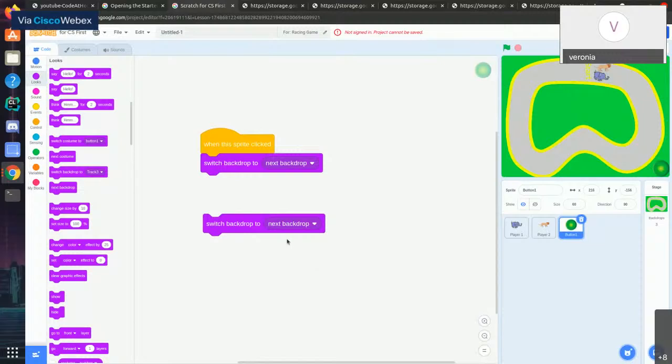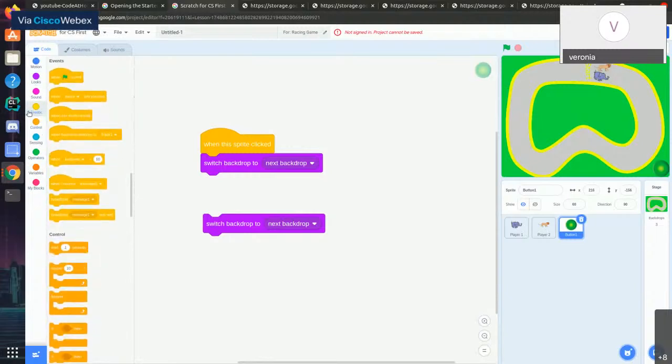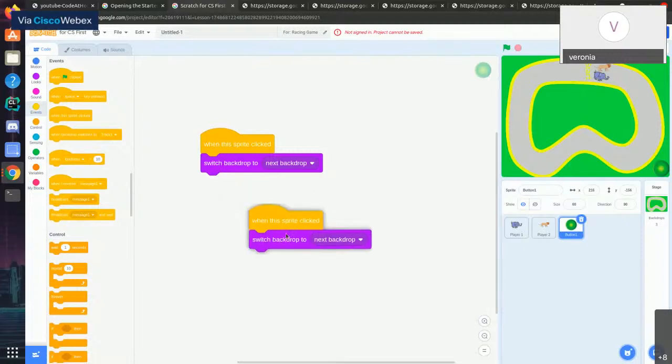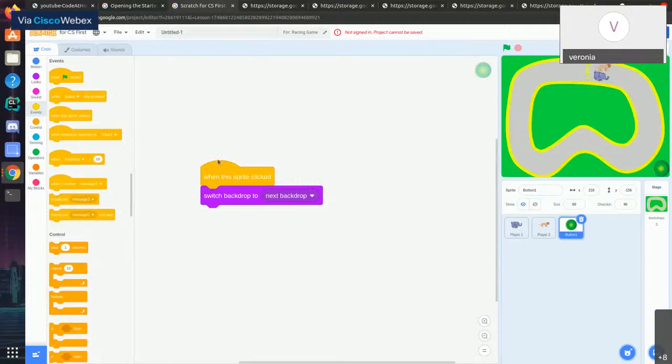Then we went to the event, the yellow one, and we picked the third one, when the sprite clicked, and we stuck it to the purple one. So yes, exactly like this. Do you have all the same thing? Here we have it 2 times, but you should have it in just one block. So is it all good for you?